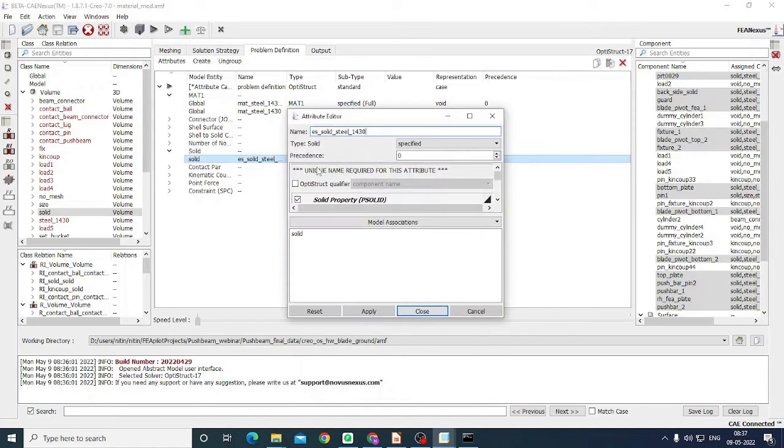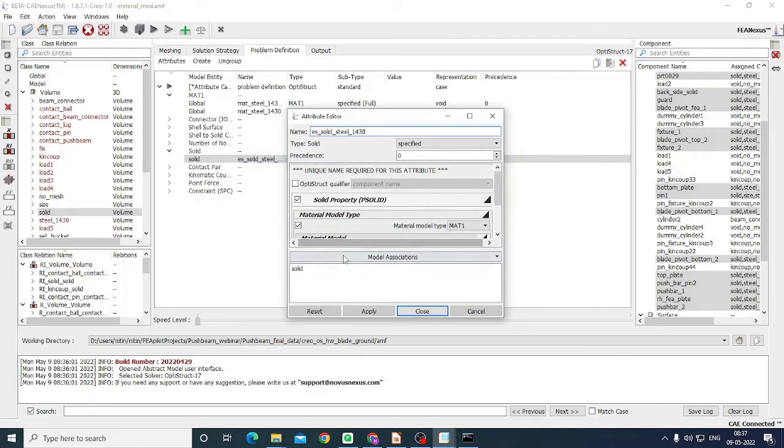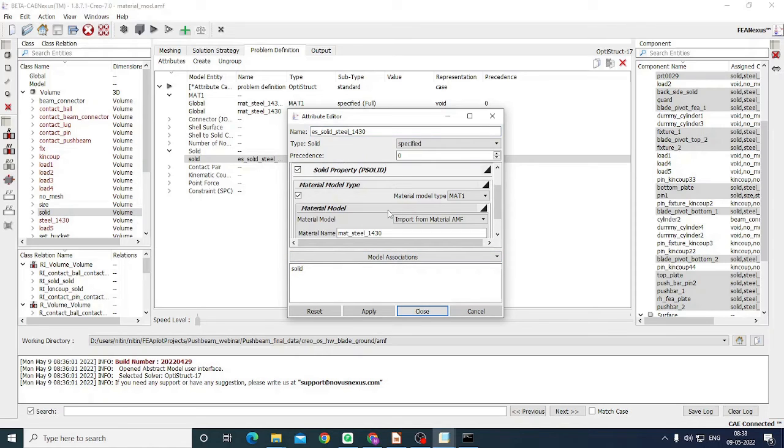I'll quickly show you one more attribute, that is solid element set. You can notice that it is specified on the solid class, and all the relevant parameters like p solid property and material type, everything is set up here. You can notice that here the analysts are specifying the physics on the classes, whereas in the traditional process, analysts are using either geometry or mesh to set up the physics. So this is a major difference between the CA Nexus workflow and the traditional workflow.